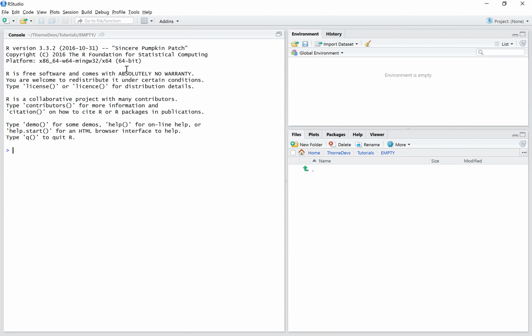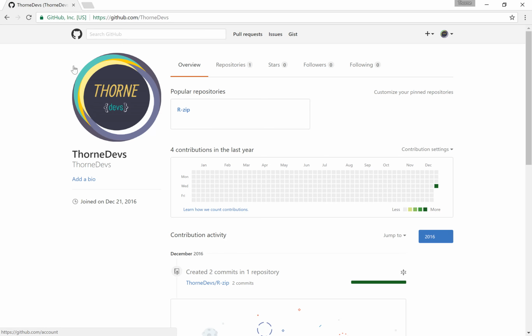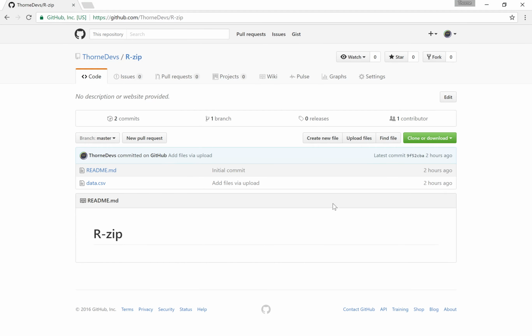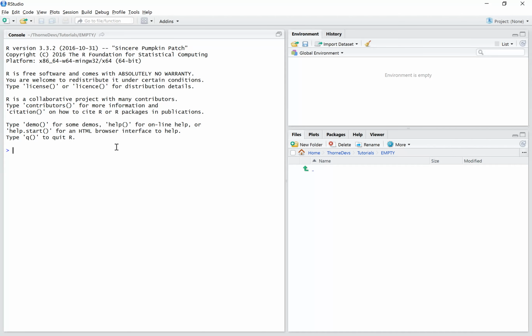And the zip file that I'm going to be pulling from the internet is going to come from GitHub, github.com, the Thorn Devs user, I guess, and it's going to be the r-zip repository. Inside of this repository, all I have is a simple CSV file that I made with fake data. I just typed this in as an example for you guys to see. Okay, so let's get started.